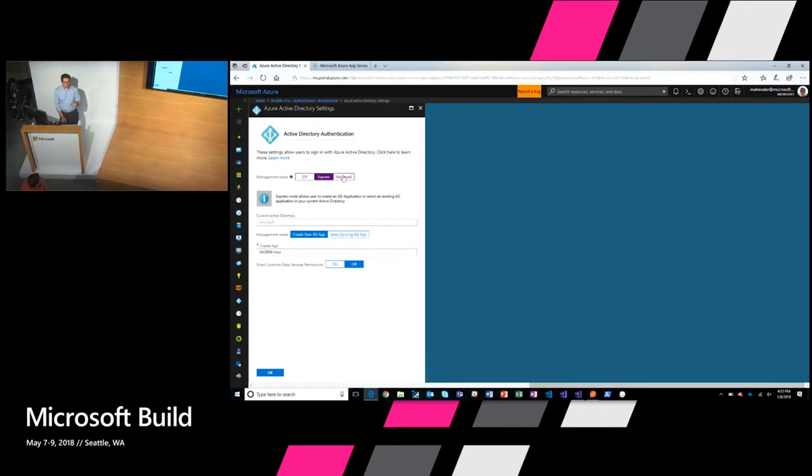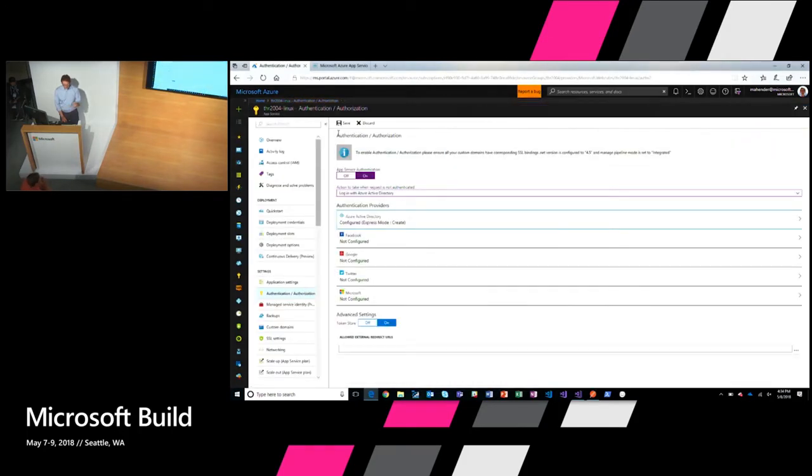You can provide advanced configuration if you want to go and manually get the client ID, secret, and all those properties. But with Express, we just have a few clicks. So we'll go ahead and hit OK. And then don't forget to hit save. I see this all the time. Don't forget to hit save. And what will happen is we'll go into Active Directory, create the app registration, provide all the secrets, and my app will be good to go.